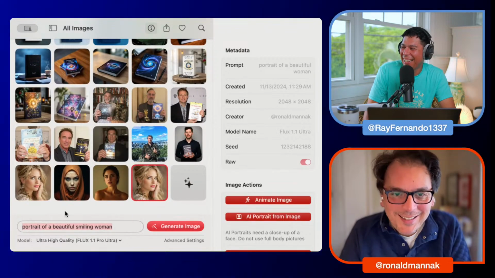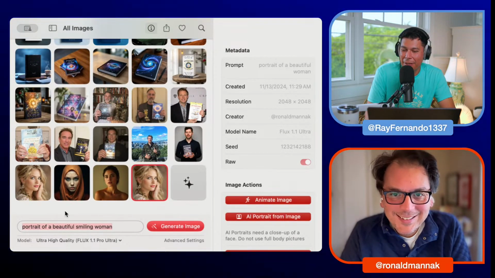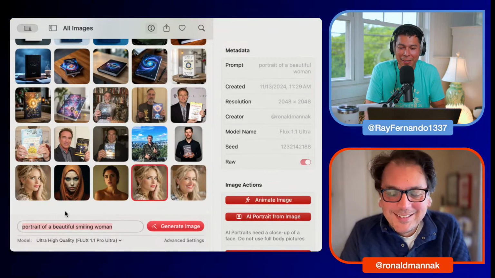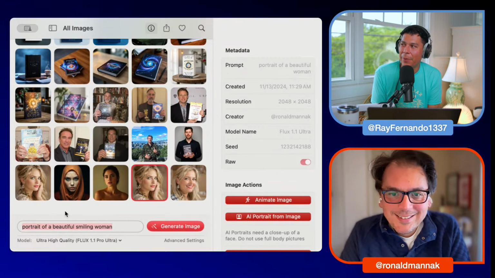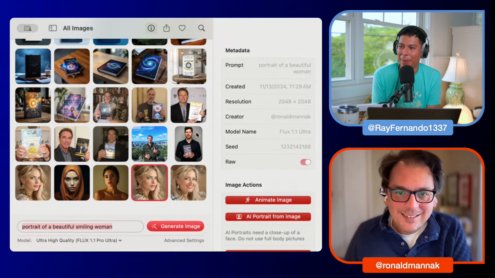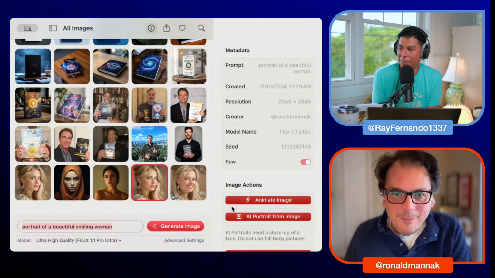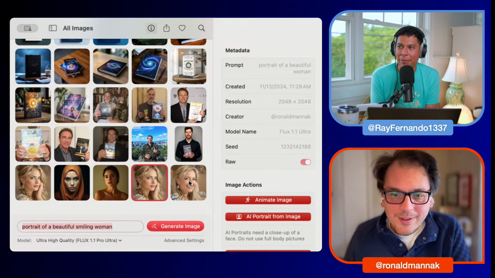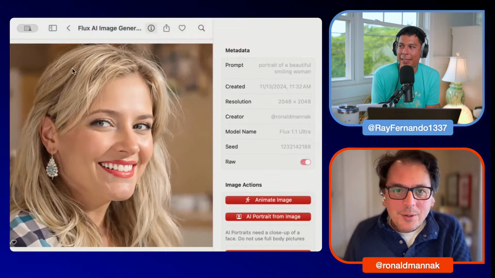So for those who are just tuning in, we're basically having a lot of fun. The name of your app again is called Flux AI Studio. FLUX space AI space Studio.